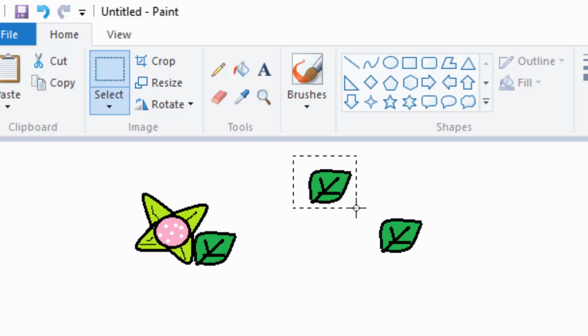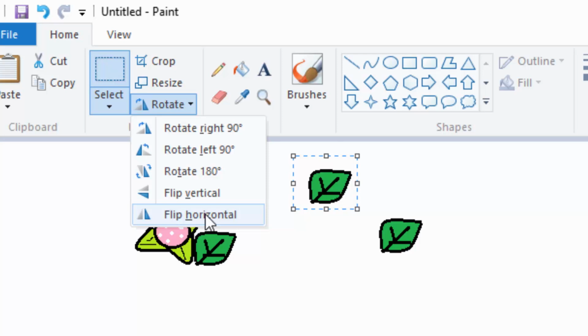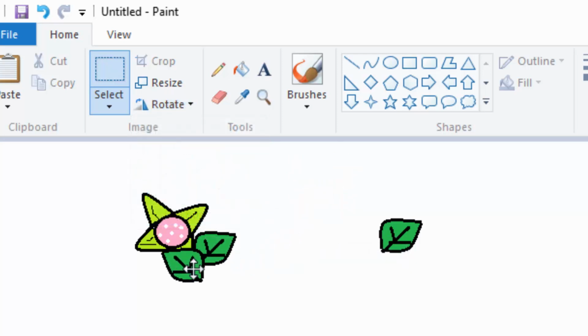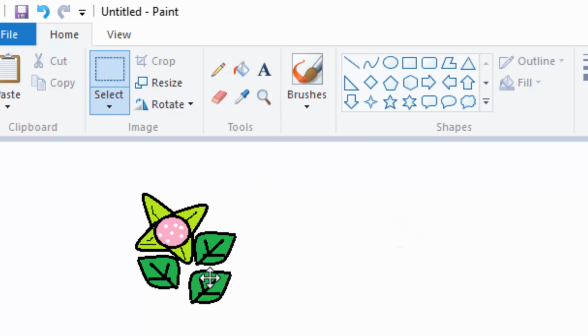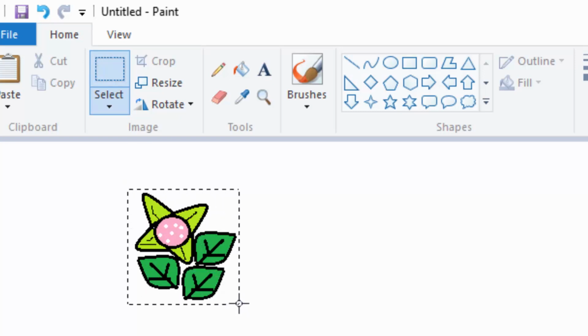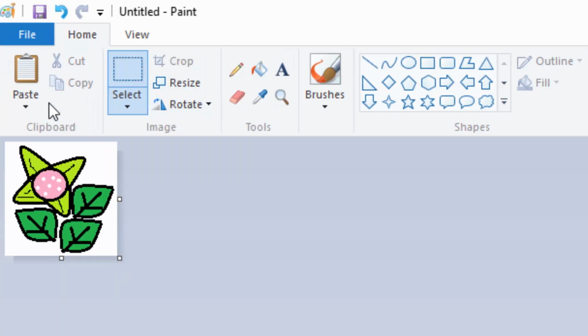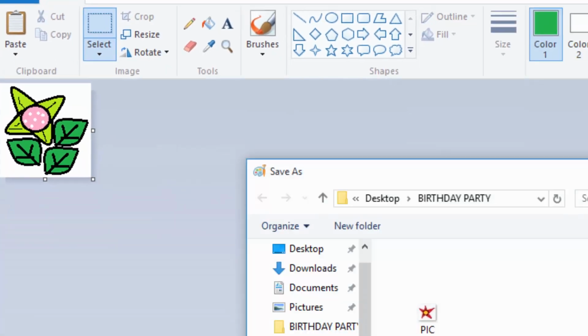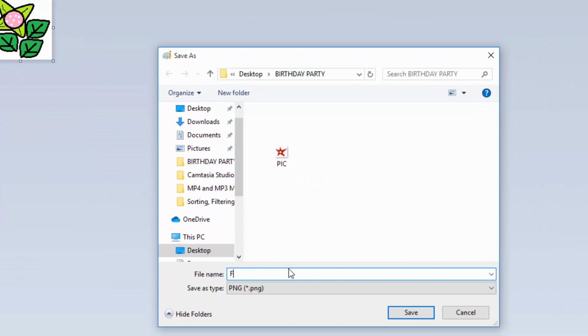I will select this one. Then I can come to rotate, flip horizontal, and arrange it somewhere down here. I will also select this one and put it down like that. Then I will just select here and crop, and I will save this in my folder. Let me just call it flower.